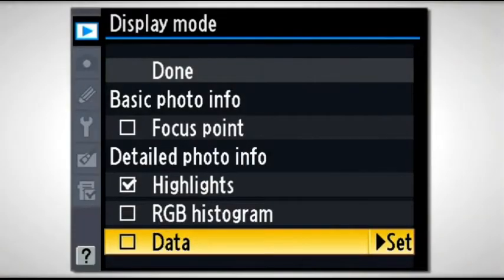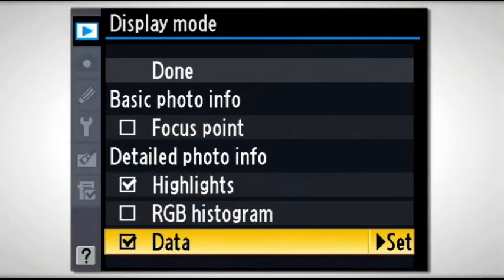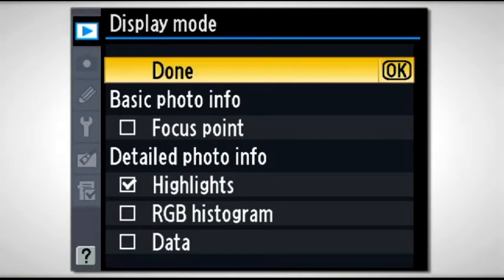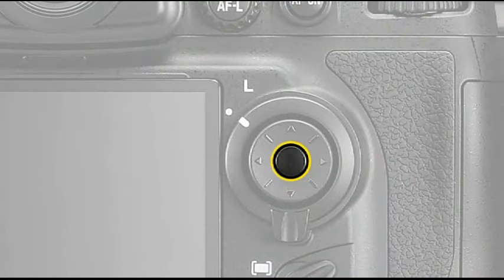With each one, what you do is once you've decided that you want it, you scroll down. When it's highlighted, if you hit the center button on the multi-connector, that puts a little check mark in the box. And then you simply scroll up, click the Done button, using the center in the multi-selector, and you've now set the display options that you want.